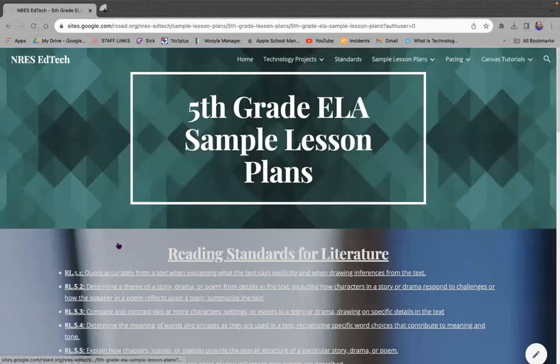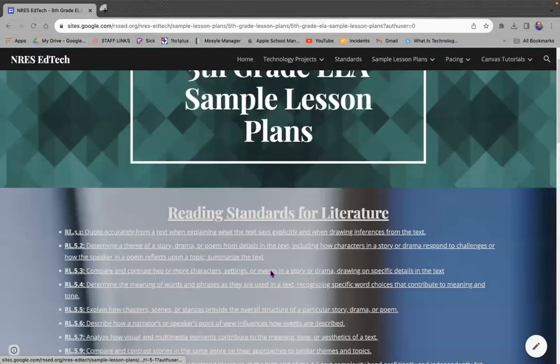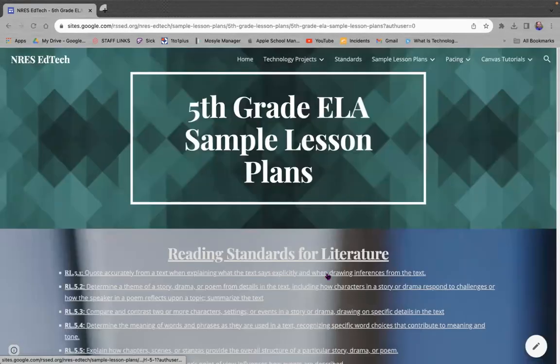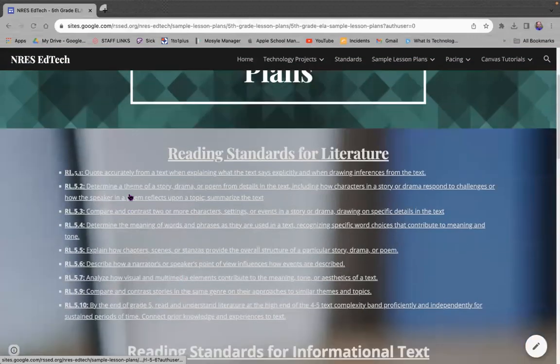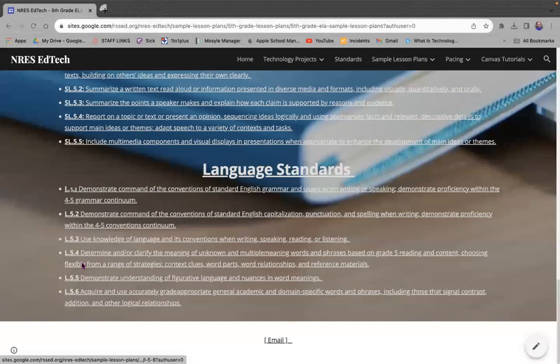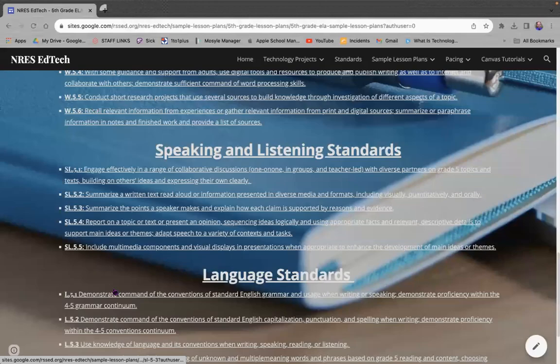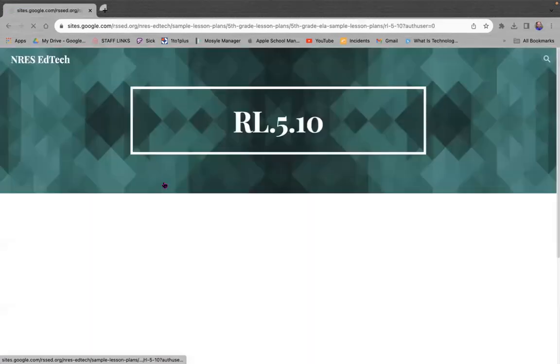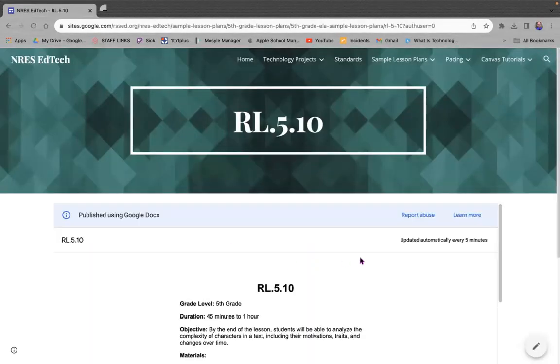I have lesson plans for every standard for every subject. So 5th grade ELA sample lesson plan. These are all the standards in 5th grade ELA, and each one has a sample lesson plan. So let's take RL.5.10. Click on that.